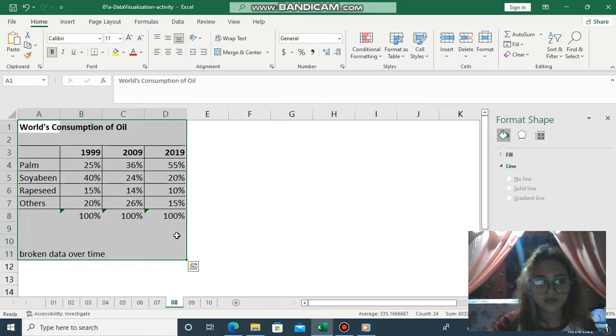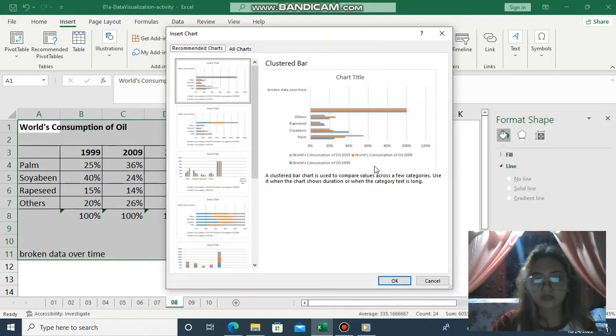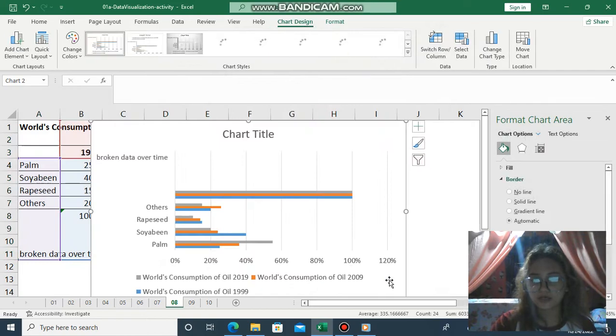So drag all the given data, click insert, click recommended charts. So a clustered bar chart, it is used to compare values across a few categories. Use it when the chart shows duration or when the category text is long. So click OK.